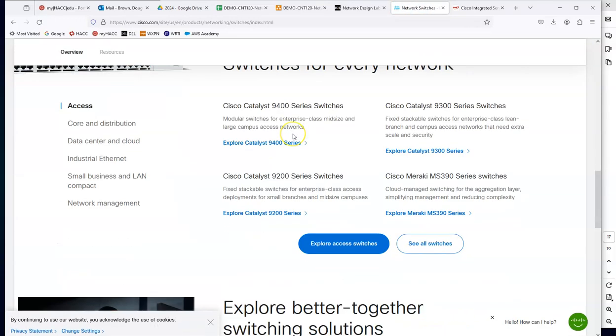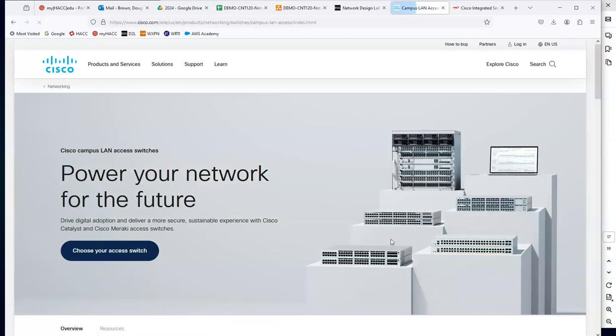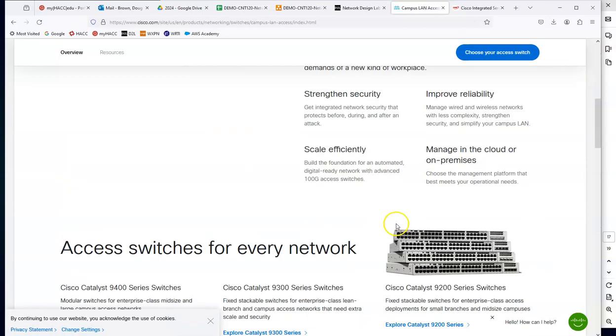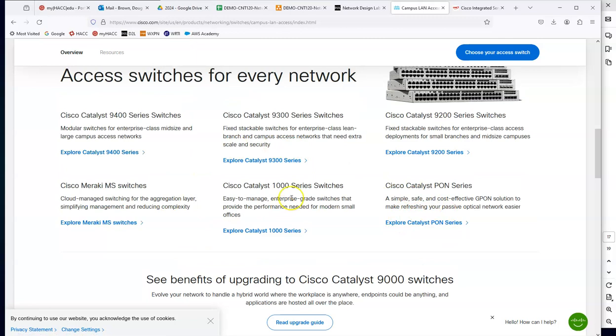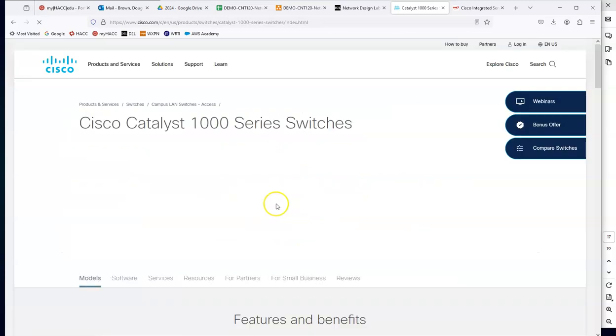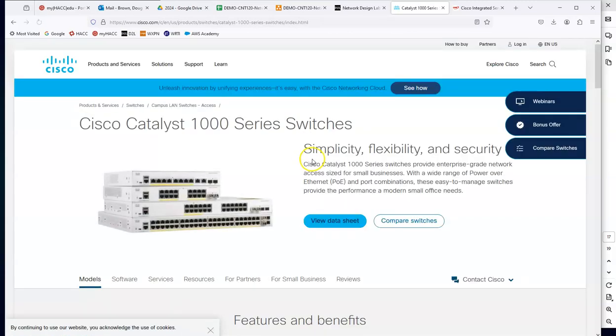And then we are going to look for access switches, getting access to the network. So we're going to explore all access switches. And again, we're going to try to find that middle of the road, if you will. And in here, this is like small business. This is beginning to be bigger business. So we're going to grab the 1000 series, Cisco Catalyst 1000 series.